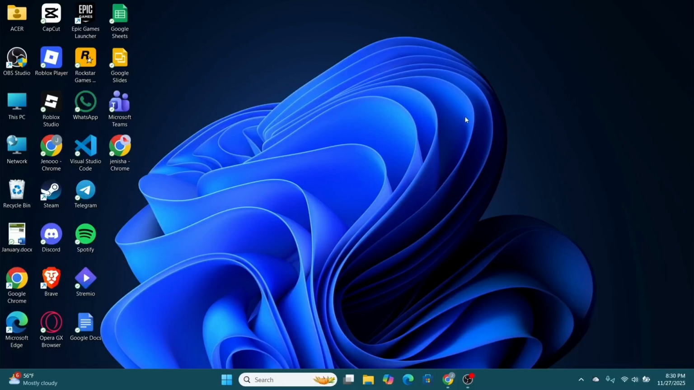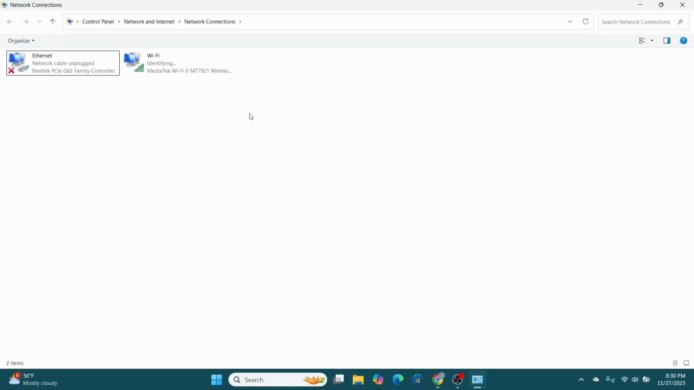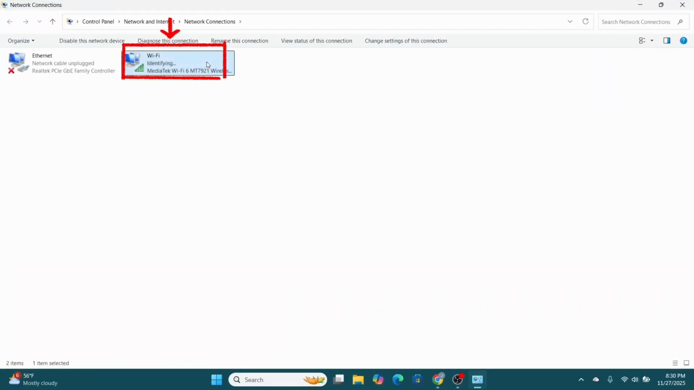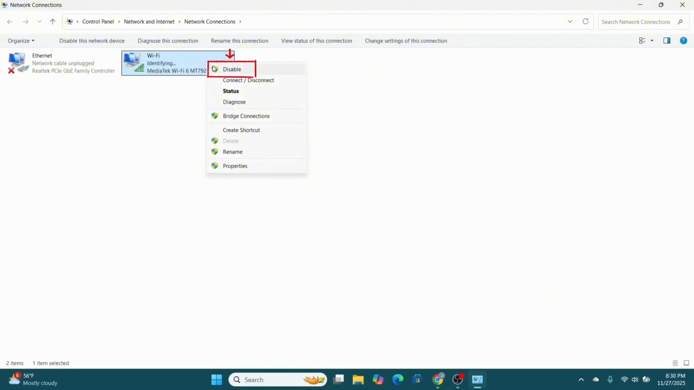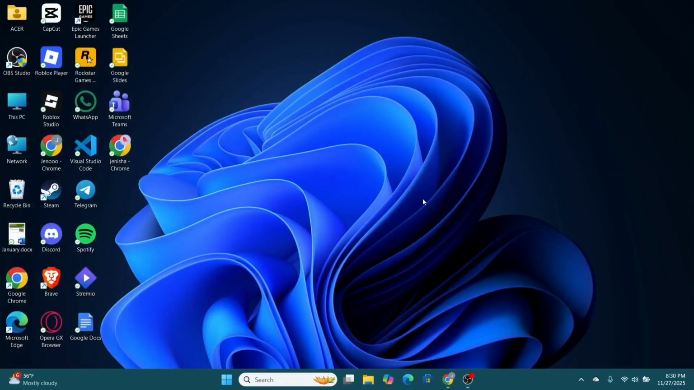So hit Windows plus R, and once you press Windows plus R, type in ncpa.cpl and hit enter. After you hit enter, this opens up. Look for the Wi-Fi adapter that is connected. Right click on it and select the option to disable, then wait for 5 seconds and enable this option again by right clicking on it. Also forget and reconnect to the Wi-Fi, and restart your network services.